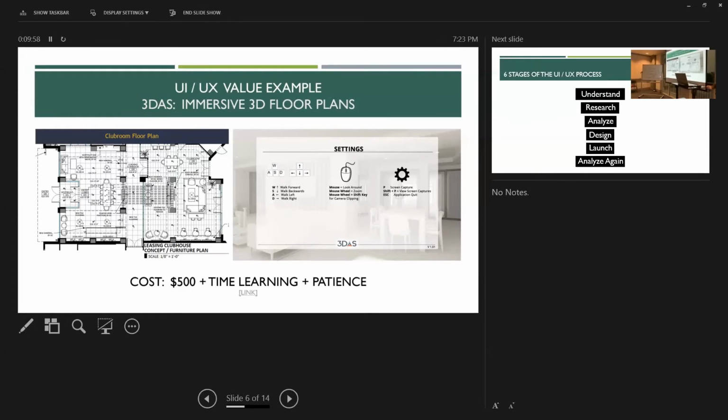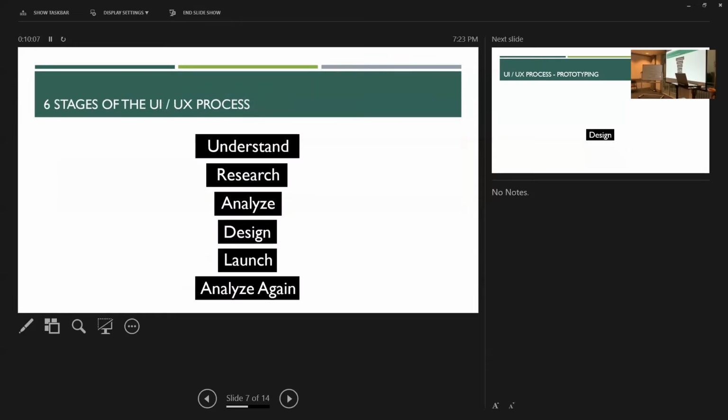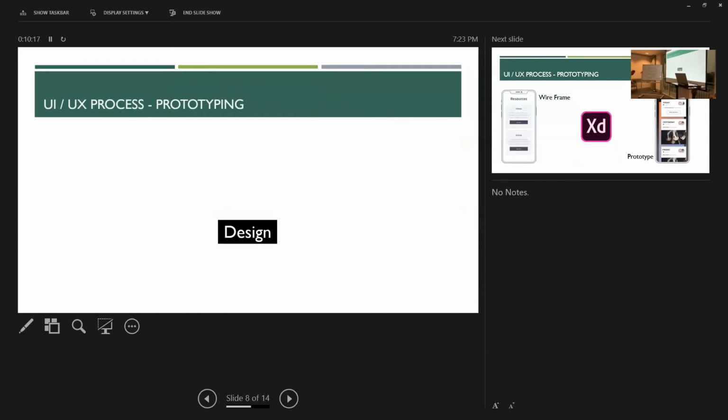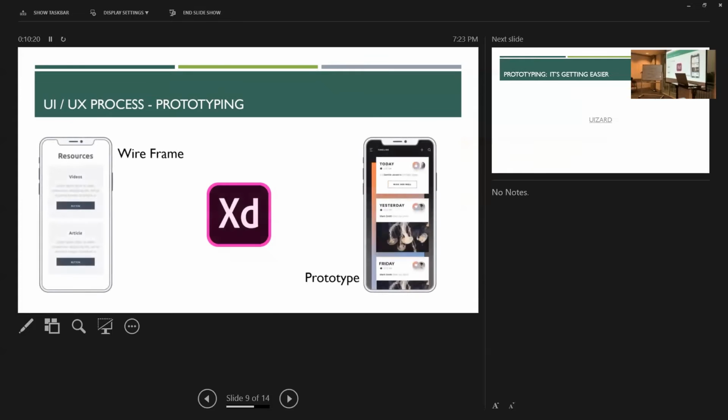It is going to be anybody in customer service. They all need this. So let's go back to the 6 stages of the UI UX process. And we're going to just focus today, though, on the design. Specifically, we're going to work on a wireframe and make a prototype out of it.